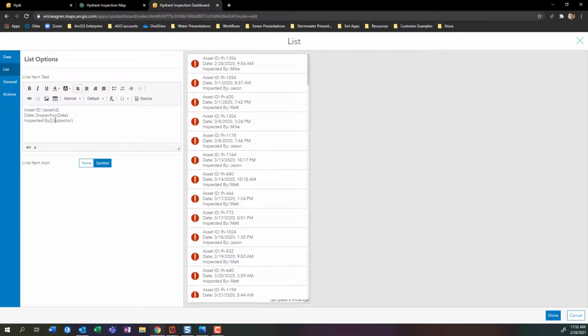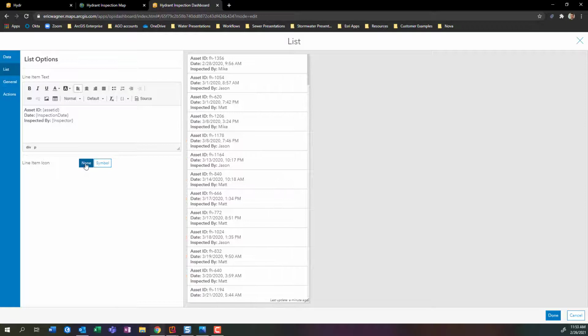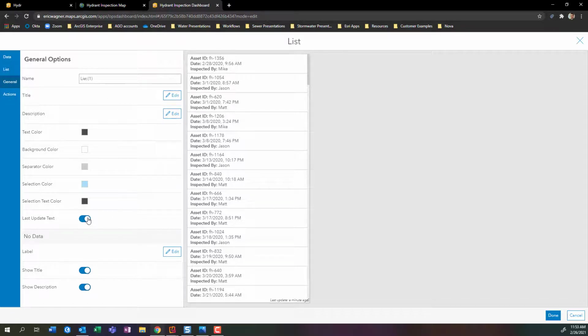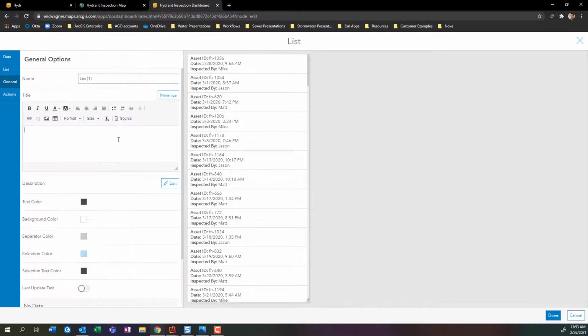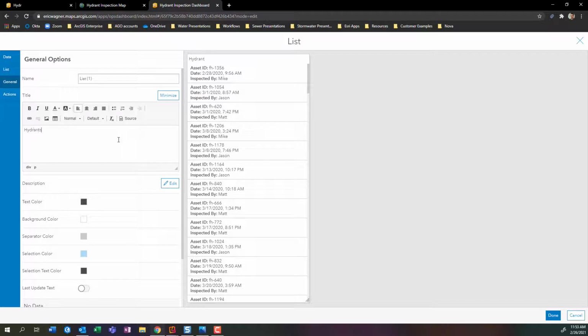Something like that. And again, you have the ability to take it, clean it up, colorize it, do whatever you want. I'm just going to make these little headers here be bold. And now we got something that looks like that. I'm going to turn off the icons just so there's a little less clutter here. At which point now, I'll go into general, I'll turn off the last update text, and I'll say what this is. Hydrants needing maintenance. There we go. Perfect. Make it look good.